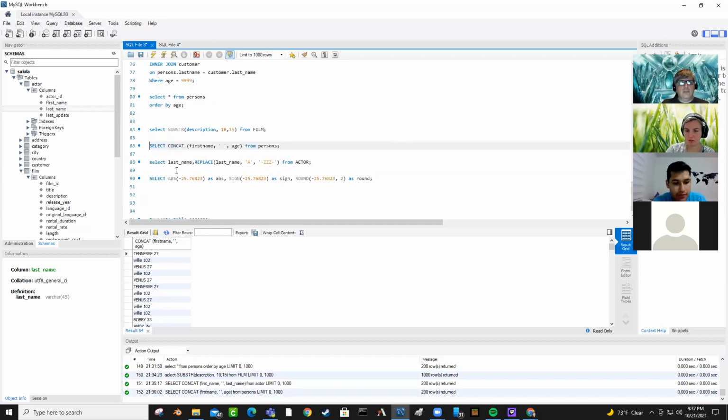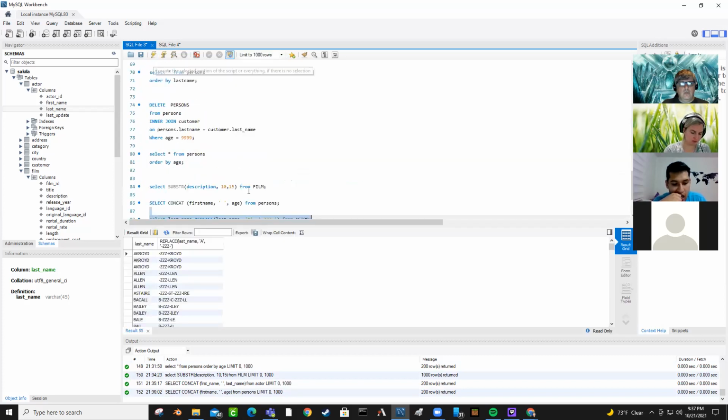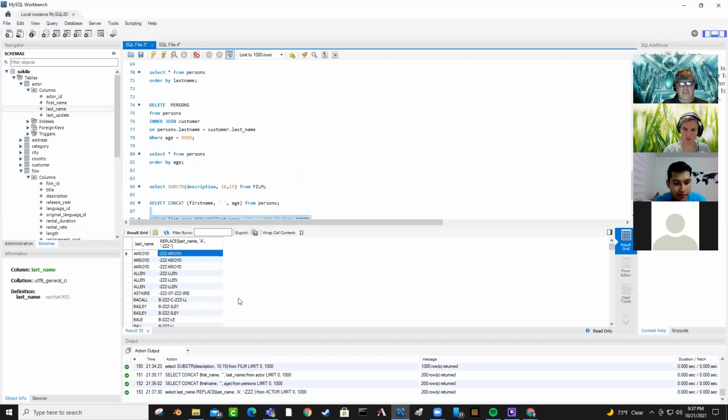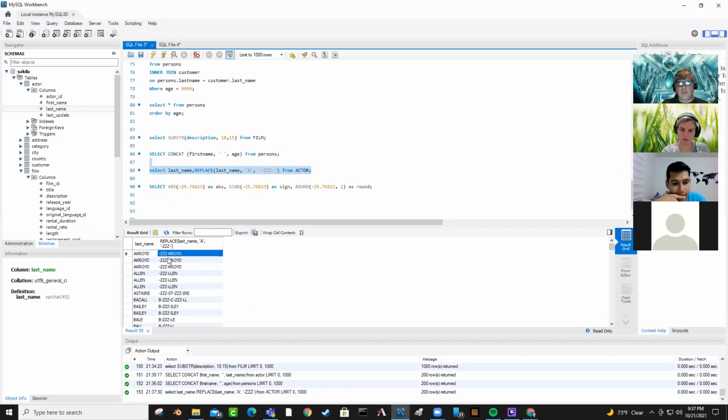The last one that I want to show you is replace. You can use a replace command, say what column you want replaced, and it'll look for every capital A and change it to this. If I run this, that's what it was, and that's what it is now. But I didn't update it, it's just showing what it is now. So you can replace things.